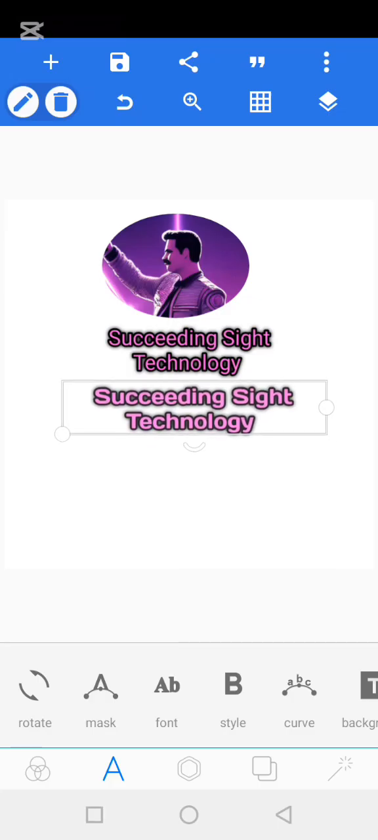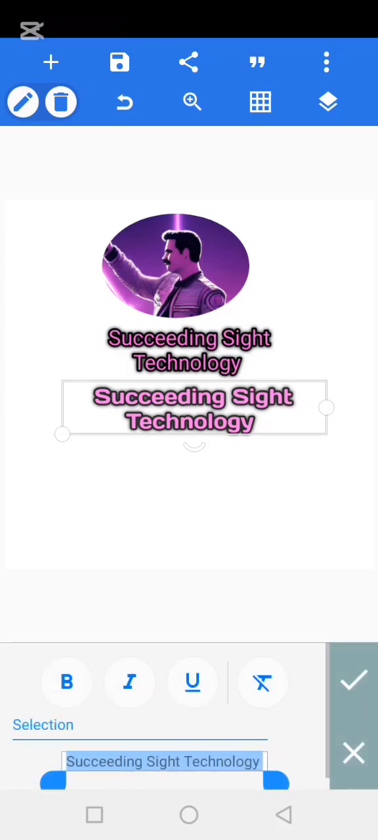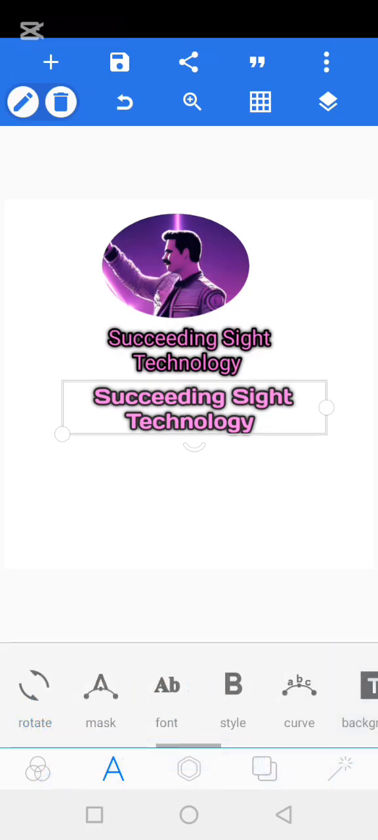Then after fonts, we have style. So as we all know, we know what style means. To bold, to make it italic, to underline. If I want to bold it, bam, I bold it. If I want to make it italic, I use this. If I want to underline, I will do underline. Now if I'm done and I want to cancel all those things, I can use this T with cancel to cancel everything I've already done, and to come back to normal.